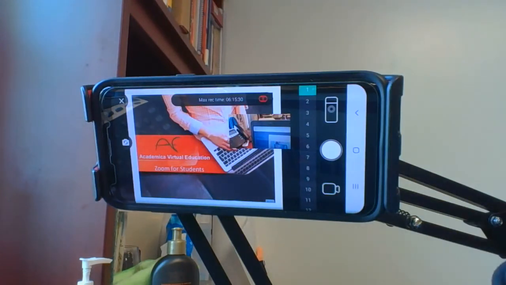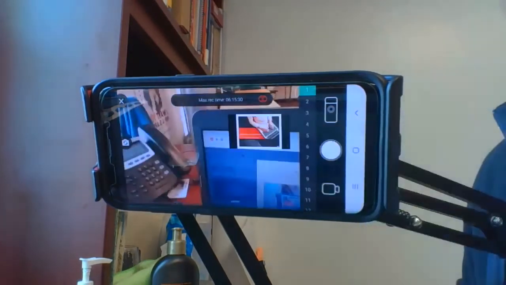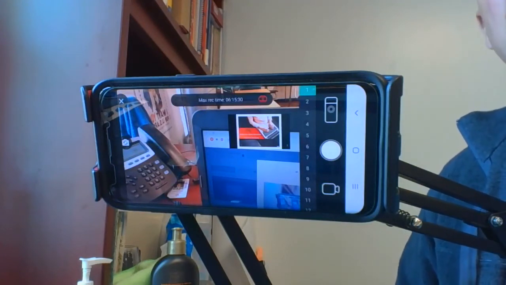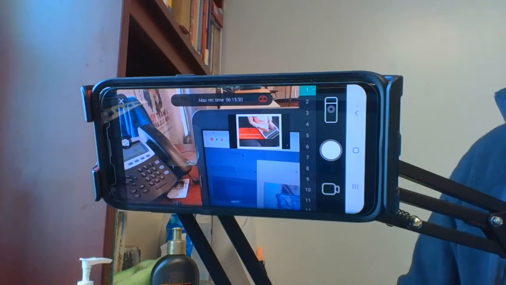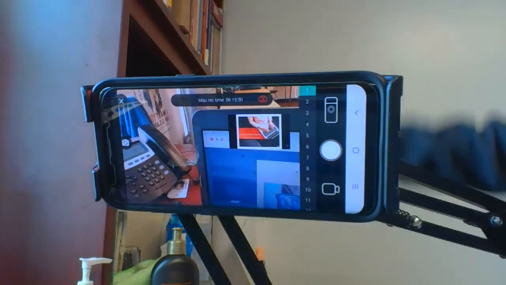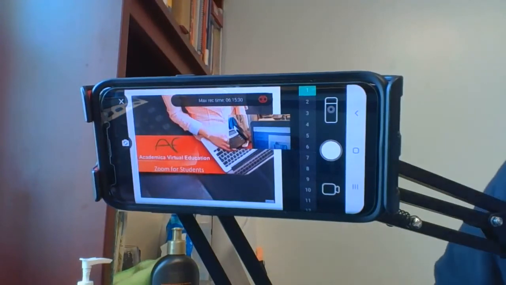Here's the neat thing: I can toggle between the camera view and the slide view. Now the camera view is maximized and the slides are minimized, kind of like a picture in picture. But while I'm presenting information, I would want the slide view maximized because I want the slides to be the focus, not me. And if you're doing this with PowerPoint, you need to make sure that your PowerPoint is optimized for that picture-in-picture idea.